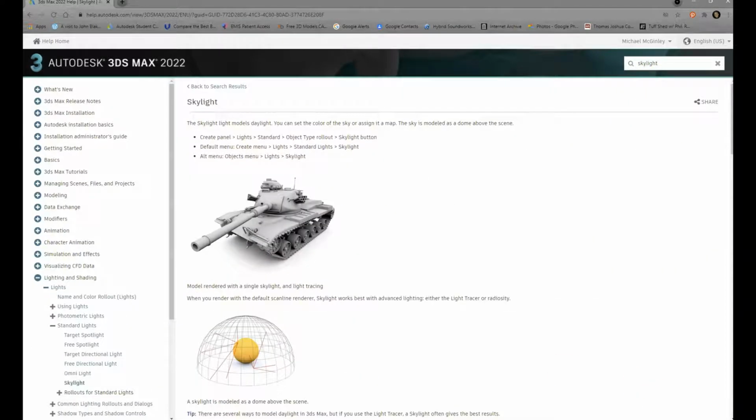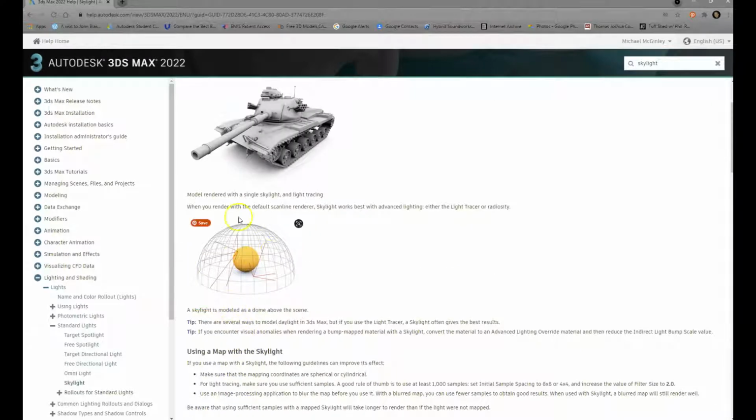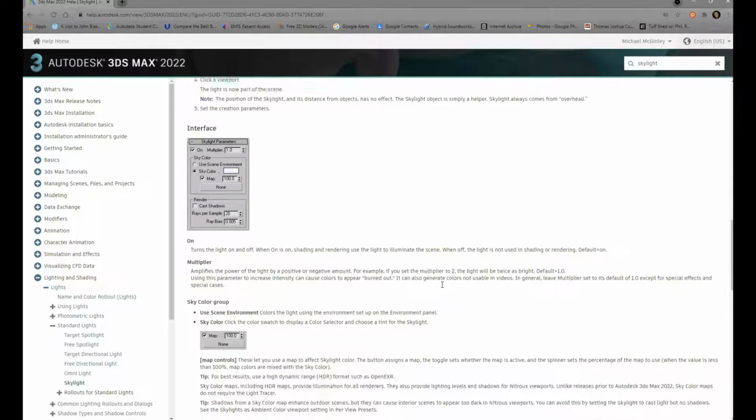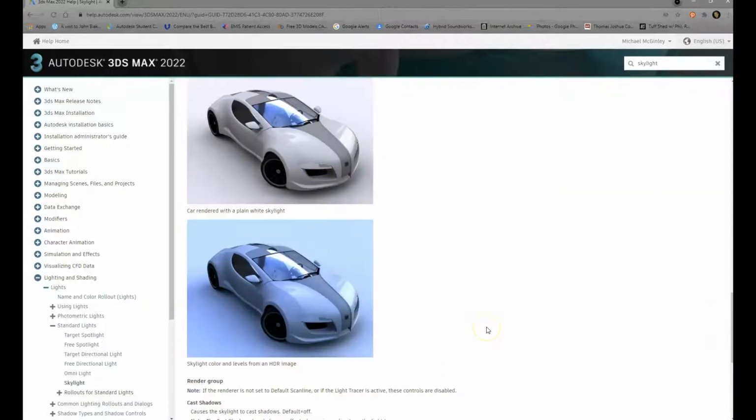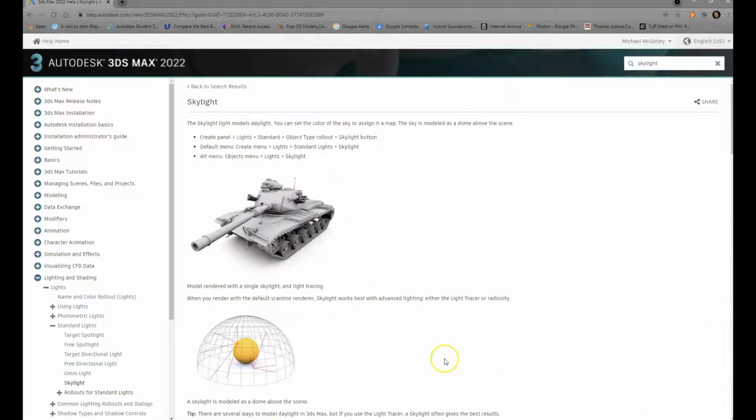Okay, so in effect, this is what's going on with the skylight. It's putting a kind of invisible dome that is firing light rays into the scene, giving you this soft shadowing. It's simple to use, and we're going to be using it in conjunction with something called Light Tracer. So all you need to do, if you want to read more about it, I'll go through these parameter setups, the basic parameter settings that we need in a moment. But if you want to read more about it, which of course is always a good thing, you can get that in the Help menu.